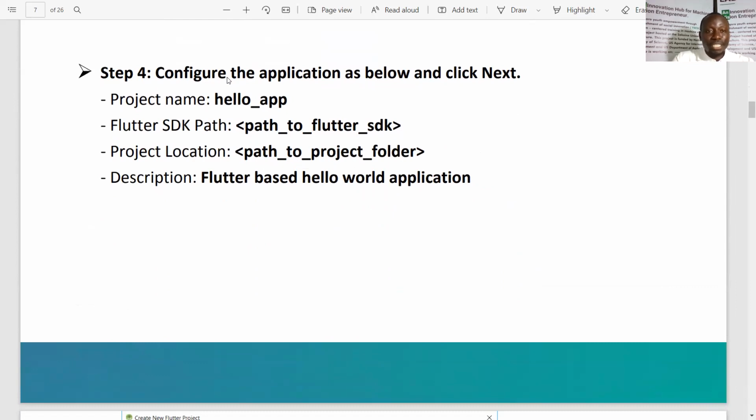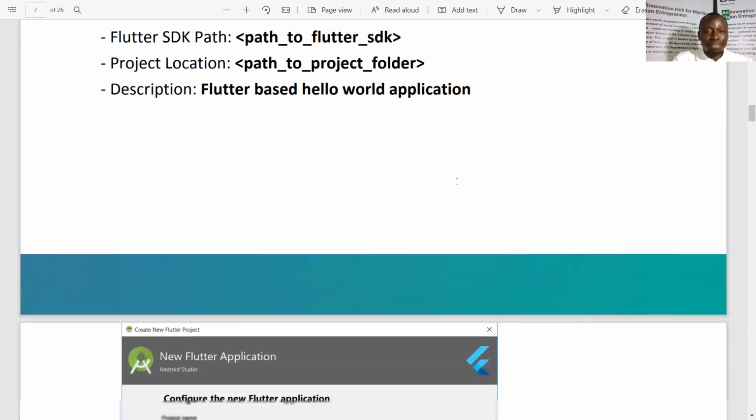Step number 4, now we need to configure our mobile app. You need to provide a project name. You need to provide an SDK path. You need to provide also the project location where you want your project to be, specifying a folder where you want to store your files. And then lastly is the description. What is the description of this app you are developing? Is it a mobile app, say for agriculture, mobile app for business, mobile app for what? So we just say Flutter-based Hello World application.